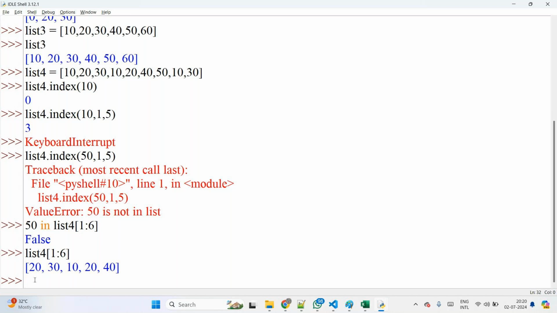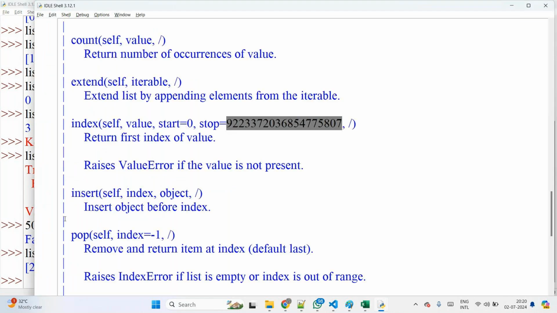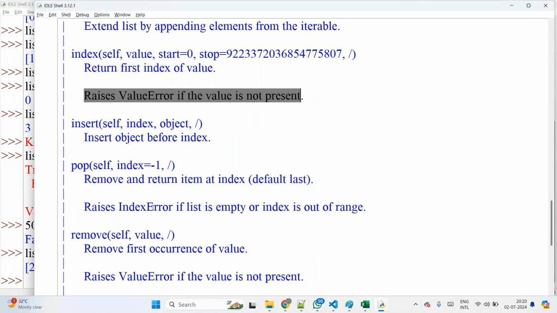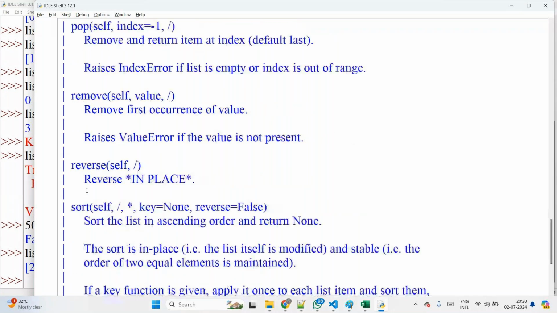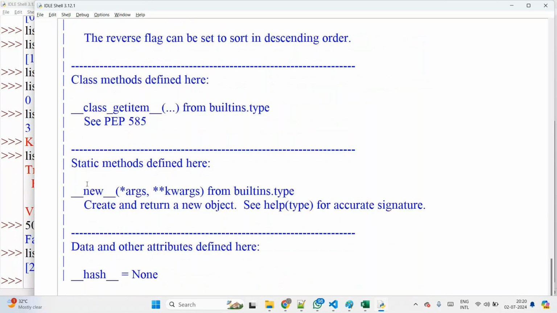Yes, sir. So see, it raises a value error if the value is not present. Understand, right? For each and everything you can use the help of list. You will get the properties and methods of the list object, and it gives all the documentation. By seeing these things, you follow the exercises and practice those things. I will cover all these things. Don't worry, you will practice after the session is completed.